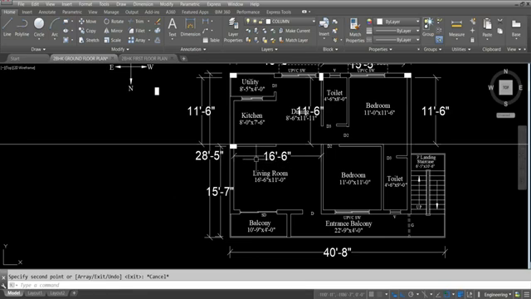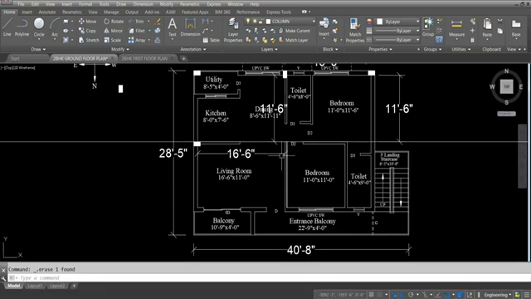Okay, next, I hope you understand, this is the longer side, because 15 feet 7 inch minus 11 feet 6 inch is 4 feet 1 inch. So the longer side is 16 feet 6 inch obviously. So the shorter side we have oriented towards the longer side wall.